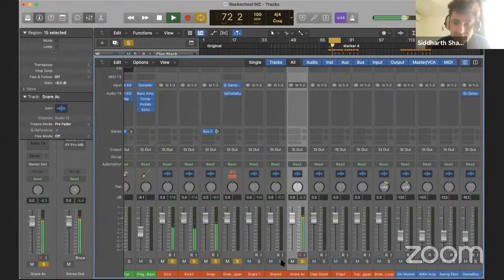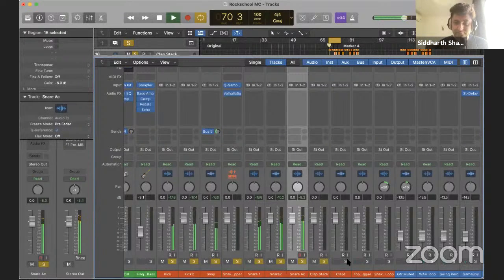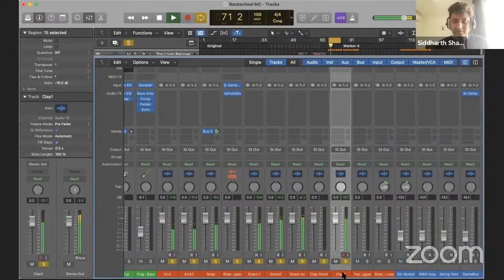But together, it has that presence that you might need without clipping, without anything. And that's what I was trying to do. Let's just add the clap stack as well, so that we're done with the drums quickly. See, now this is too loud.